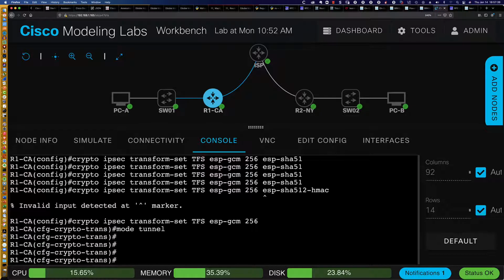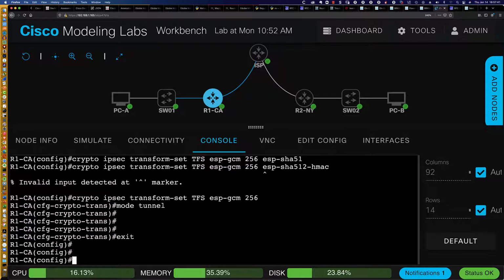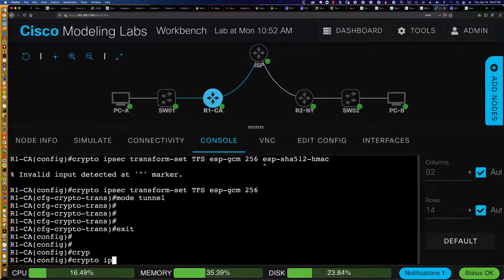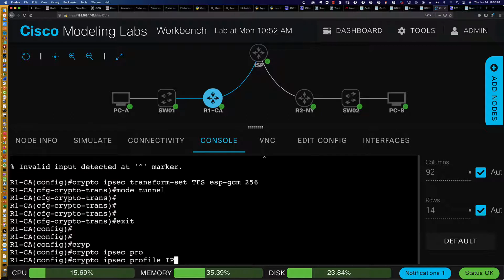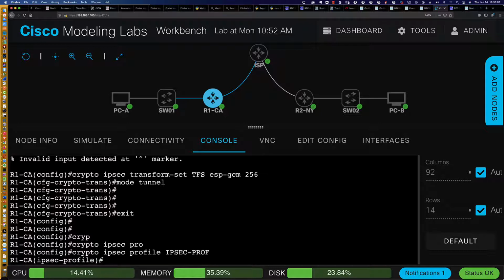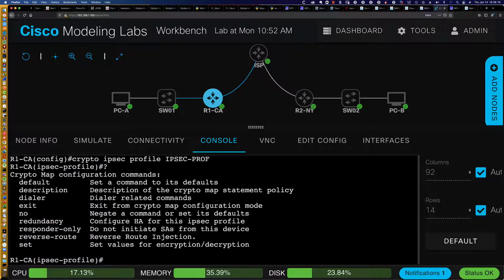Okay, so we're going to pop out of here because now we're going to create an IPsec profile. And a lot of learners, again, if you're following what we did in IKEv1, when we created the crypto map, right? And then we would define a few things in the crypto map. This is kind of similar. So we're going to say crypto IPsec profile, and I'll just call it IPsec-PROF, for IPsec profile. Now, what are we going to be doing in here? Well, we're going to set a few things.